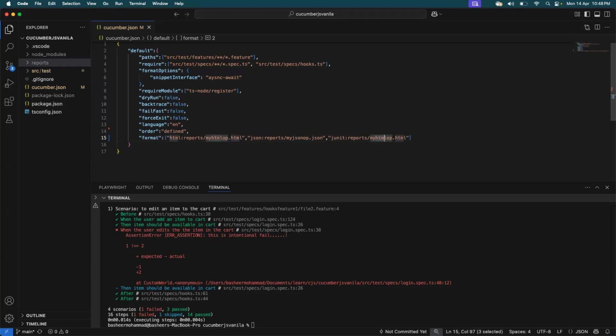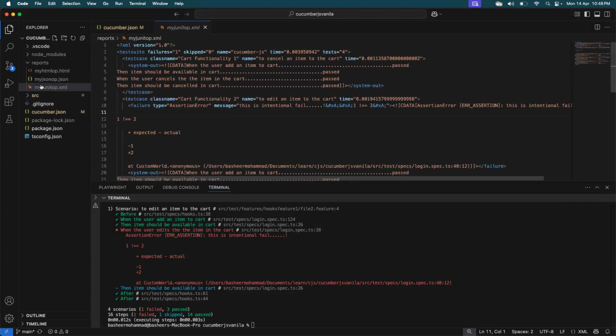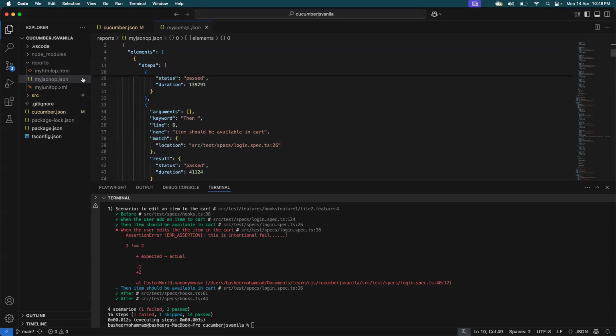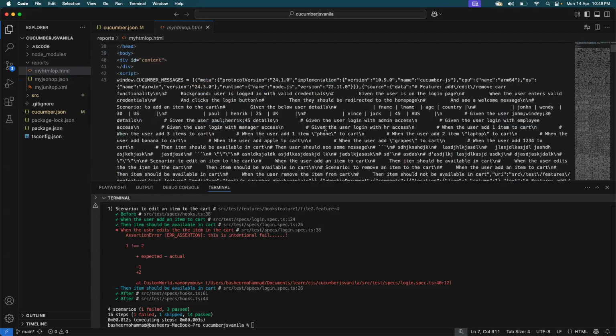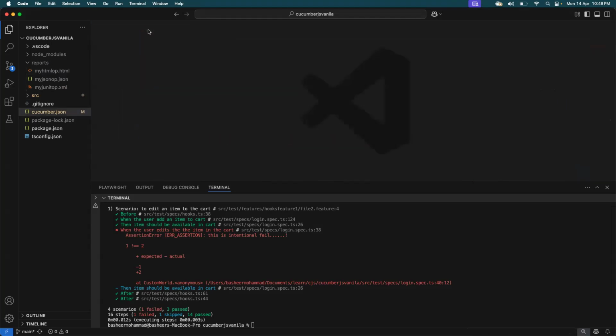My JUnit output dot, it will be XML. Okay. Let's try running it and see what will happen. It should create 3 files for us now. Okay. Go to the report. You see here. First XML, followed by JSON file report, followed by HTML report. Of course, HTML should be opened in the browser. Okay. So you can see how easy it is for us.